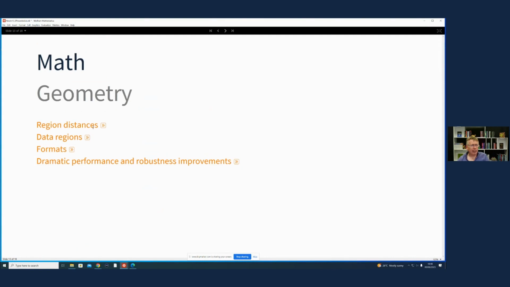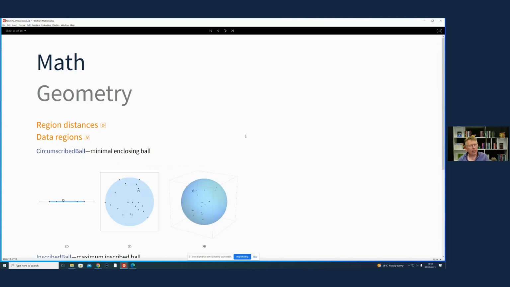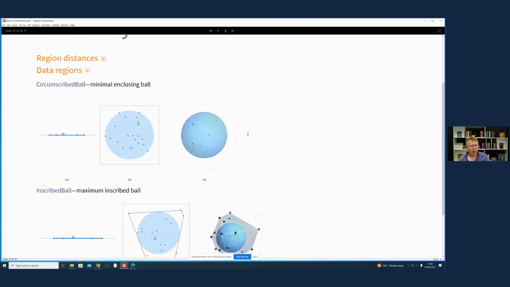And we also want to extend that idea to collections of points that describe regions. And so we have some new ways to describe a collection of points. You can think of these as being the kind of robust and unrobust versions, like the mean and the median. Circumscribed ball is the smallest circle or ball, depending on your dimensionality, that includes all of the points. So the minimum enclosing circle, or a minimum enclosing line, or minimum enclosing ball.